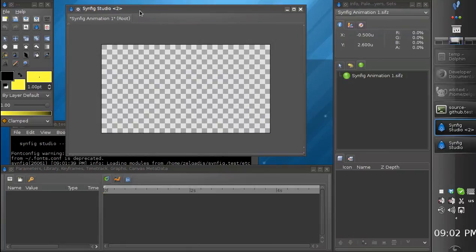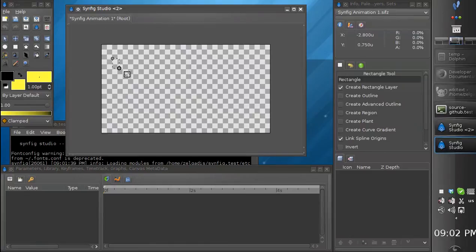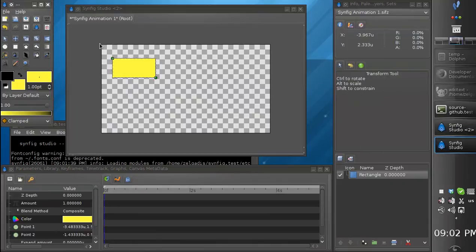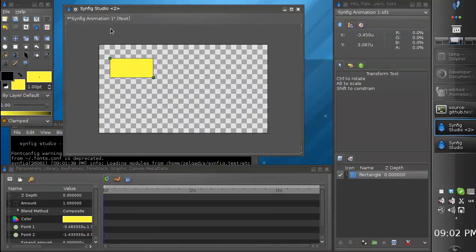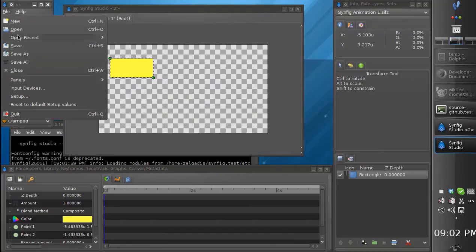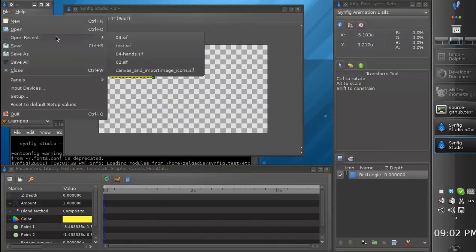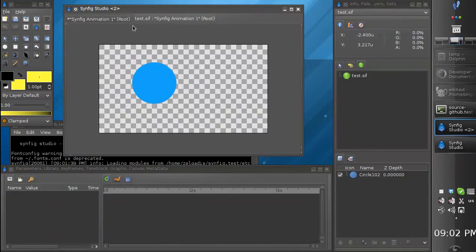But you might notice an important improvement. It's the tab panel at the top. So if you open a new file or some file from your hard drive, it will be opened at the new tab in the same window.